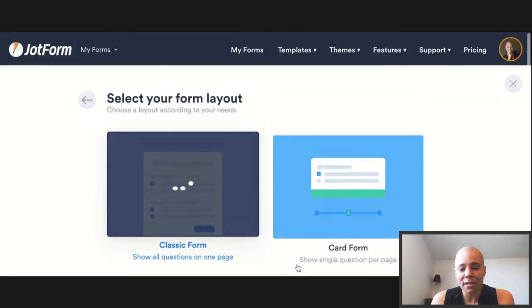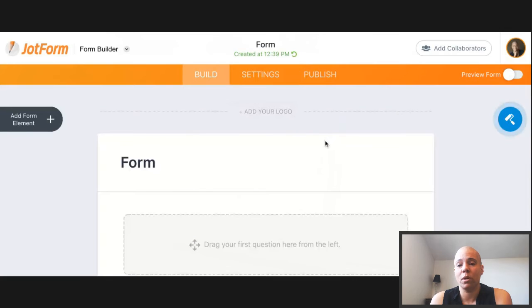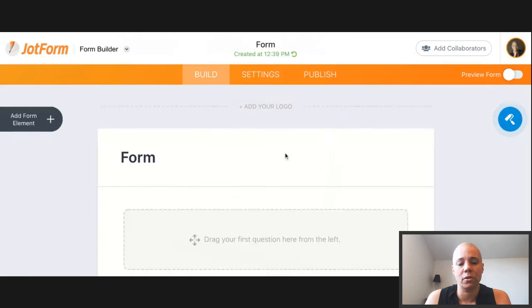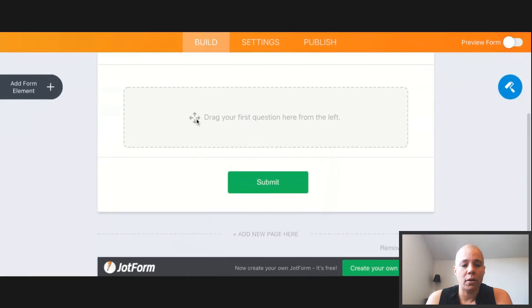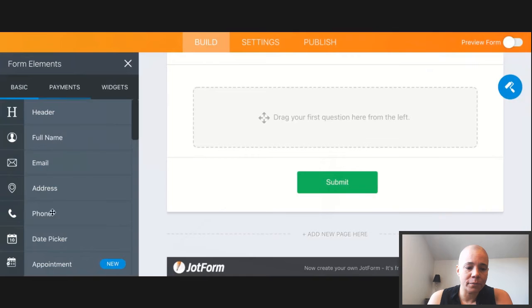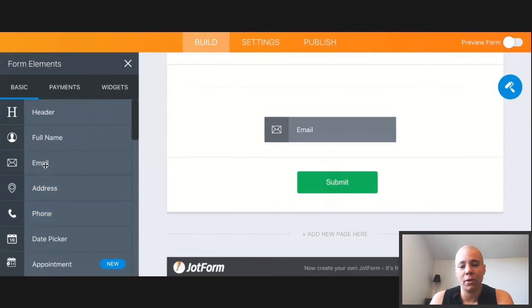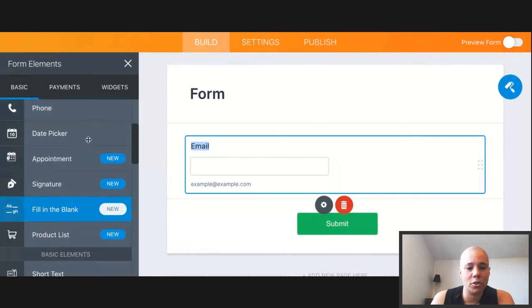I'm going to do the classic form here. It shows all the questions on one page. Card form shows a question and then they answer it and then it shows the next question. So those are kind of fun as well. But you add form elements here and you can just drag, like, oh, I want to start with email, and you just drag it over here.